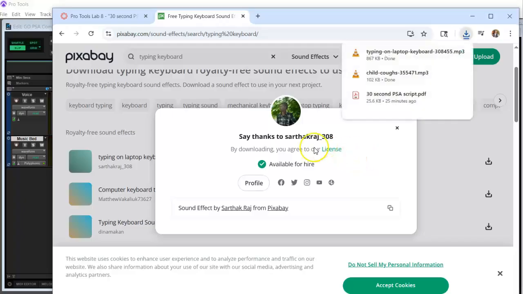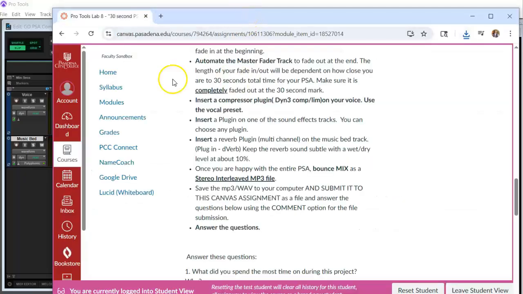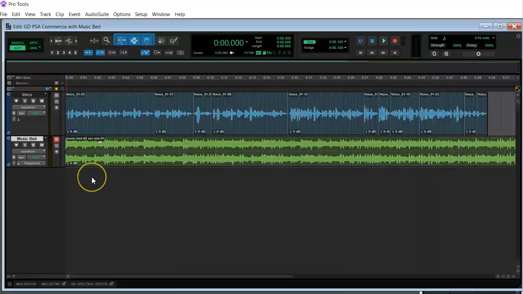Again, it's not going to do all this. You don't have to do any of that. Just close it. And now I have the two sounds right there. So I'm done with my sounds. I can go ahead and close that website. And I can get back to Pro Tools.